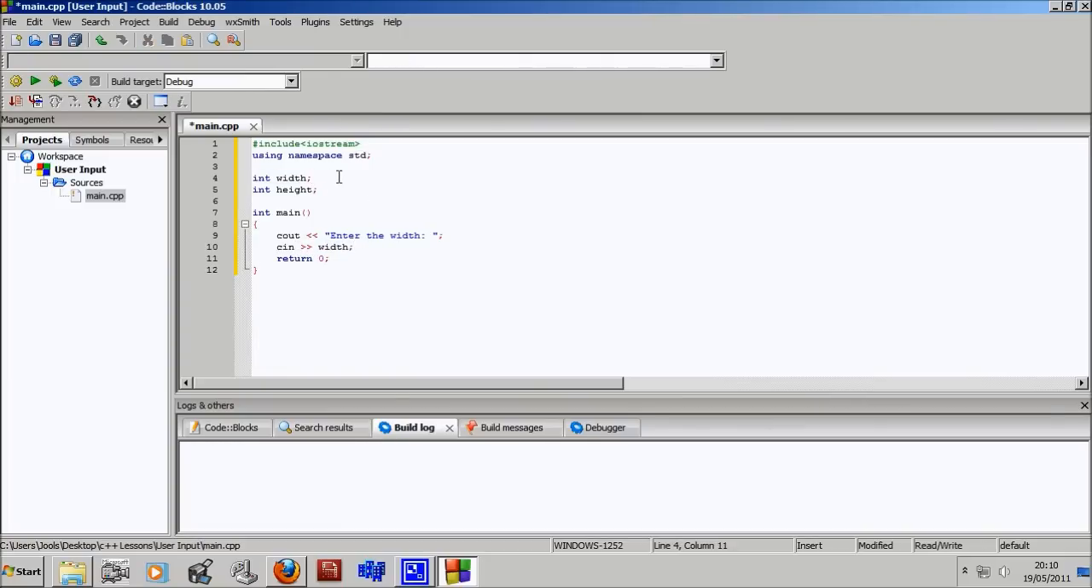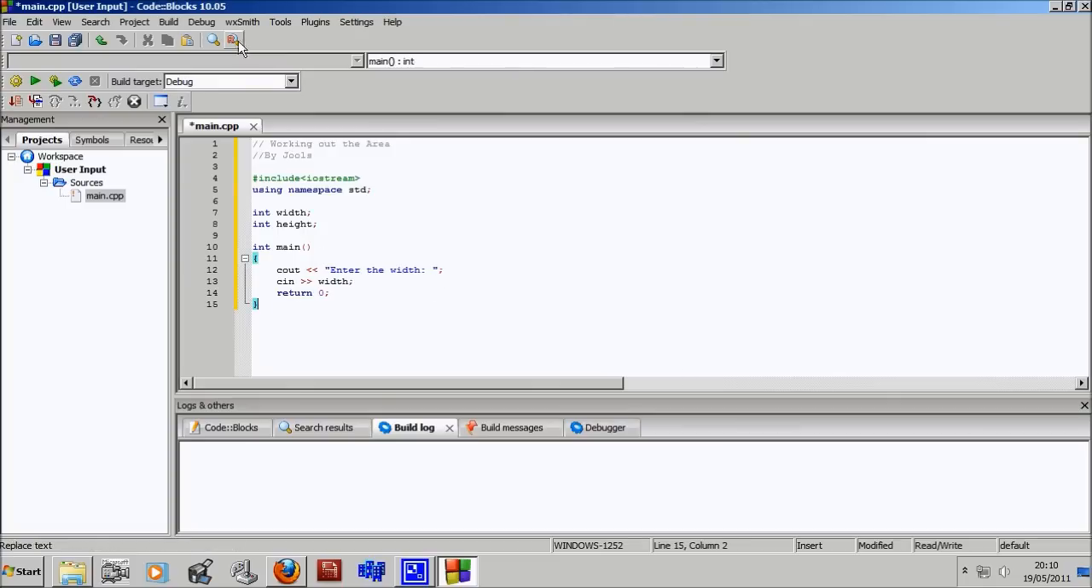With me so far? In fact, I forgot my comments at the start again. I'm so unorganized. I hope you guys are okay with unorganized style tutorials. So, this is going to be working out the area. And then we'll call it by Jules. Freaking sweet. So let's add a comment before these. That makes more sense. Initialize variables. So this is initializing our two variables, and then take in user input. So that will do for that comment.